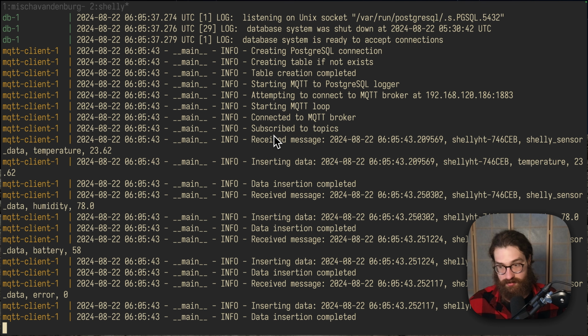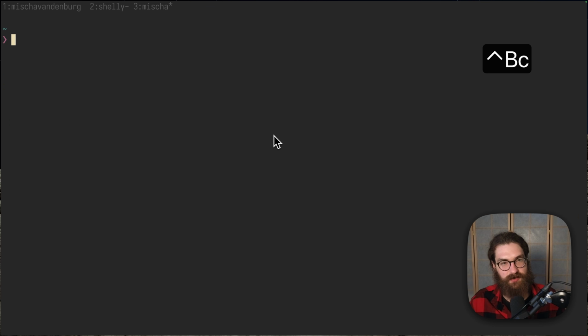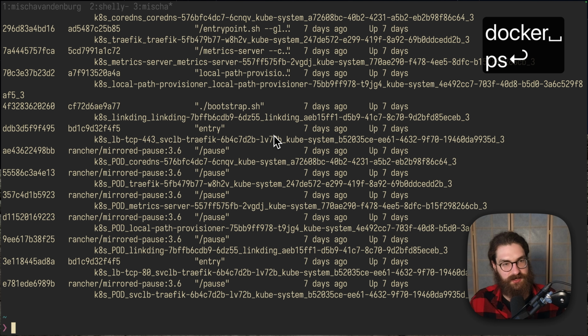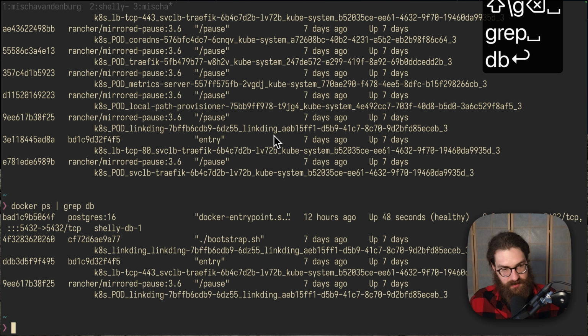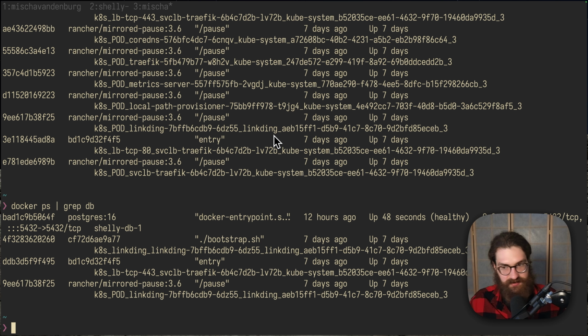Now I wanted to know, okay, cool. In the development process, I also needed to check what's going on inside of the database. I knew how to do this with psql. So if I run docker ps | grep db, then here we see that my Shelly DB container, the first line, is already up.